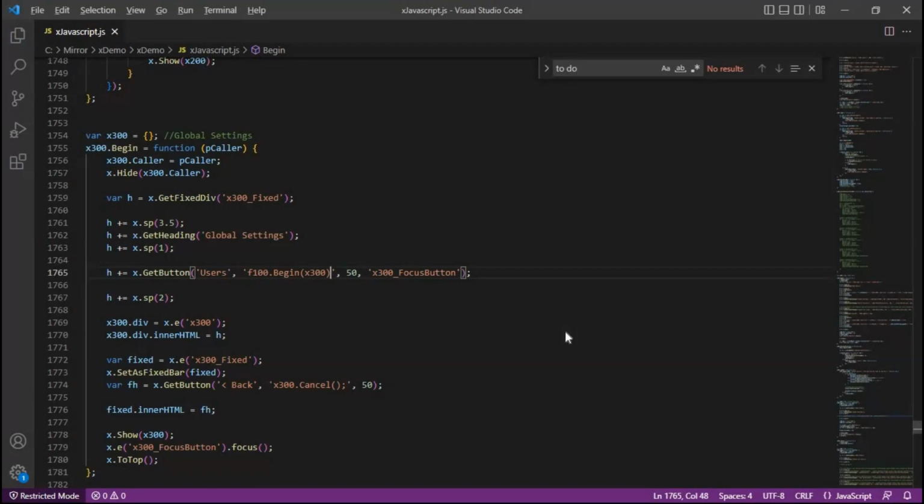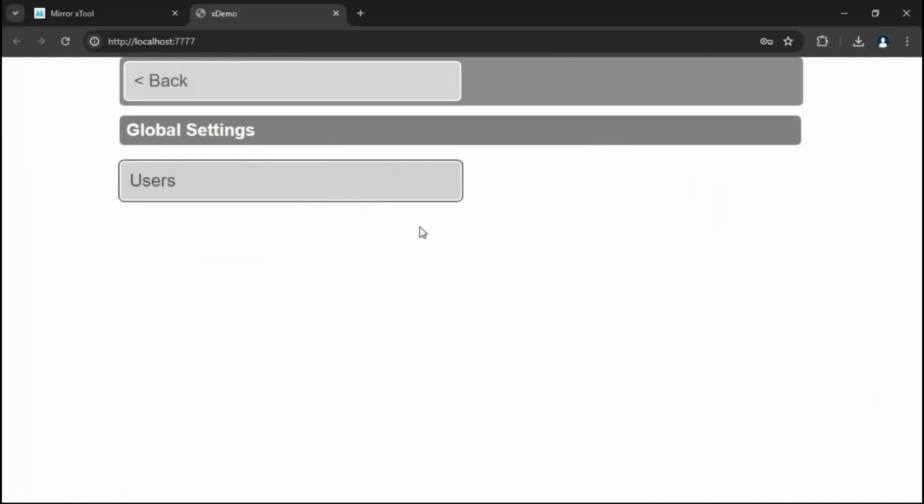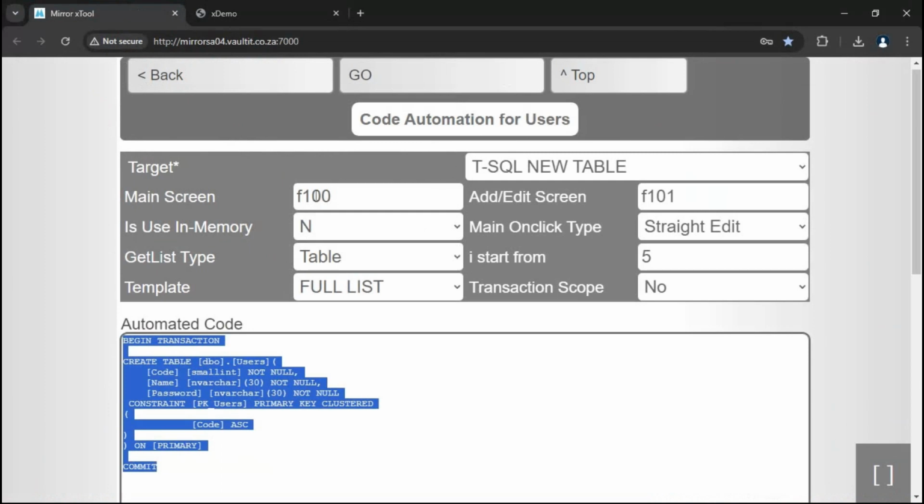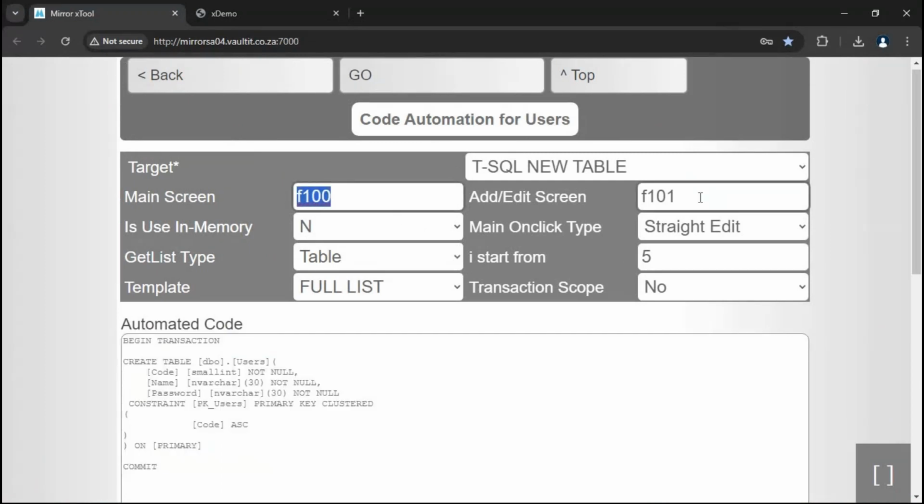In xTool, fill in the fields for automation of the UI for the CRUD screens. Is use in memory, determines whether the main screen refreshes its data when reopened or not. Main on-click type determines whether the click event on the main list leads straight to the AER screen, or to a menu for that user that contains a button to the AER screen. This menu can be used for further required features under this user.